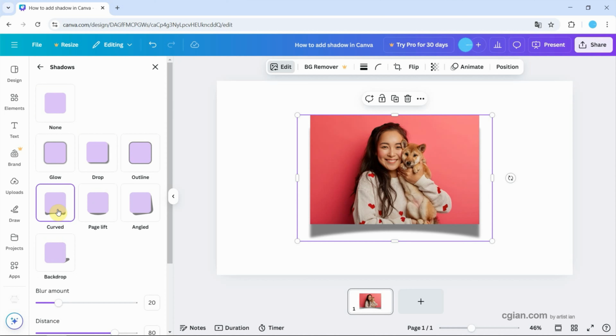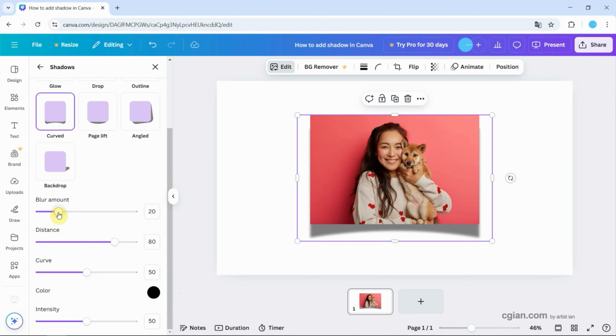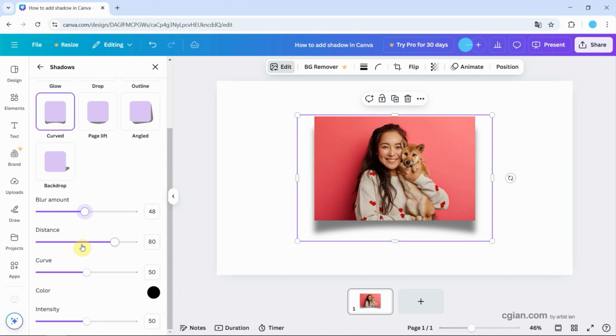After selecting the type of shadow, we can go to the bottom. We can customize the settings. We can make it blur. We can adjust the distance. And we can adjust the curve of the shadow.